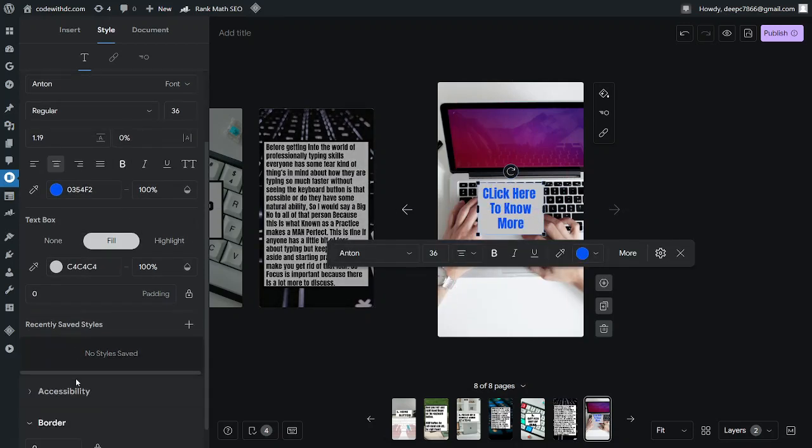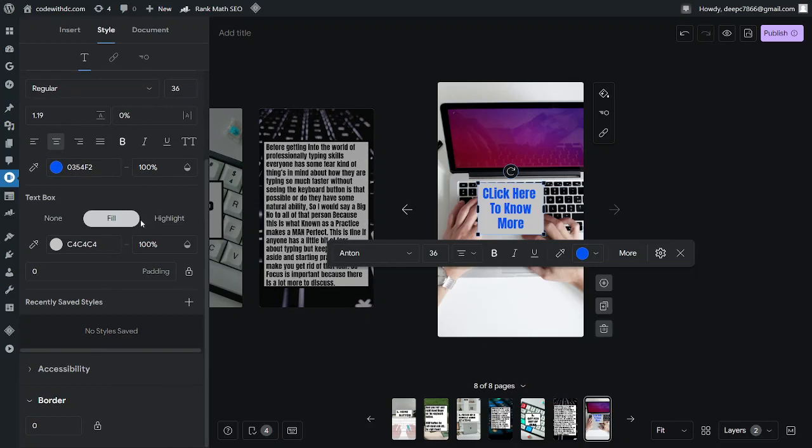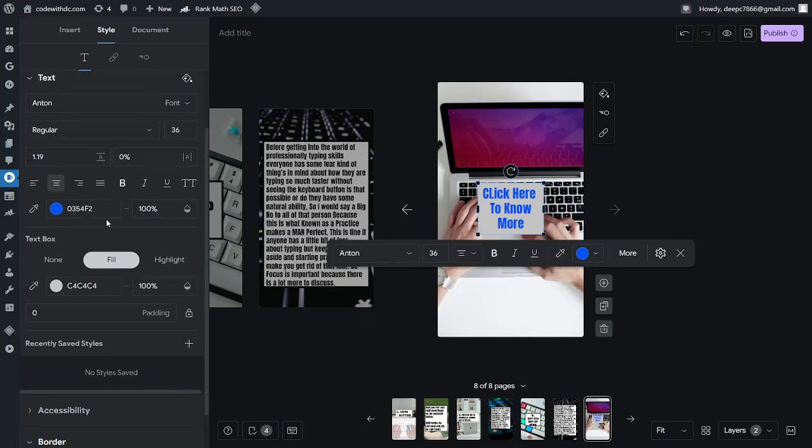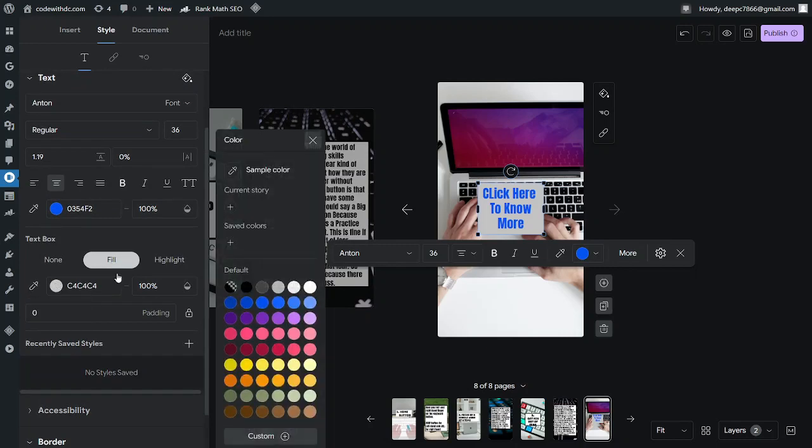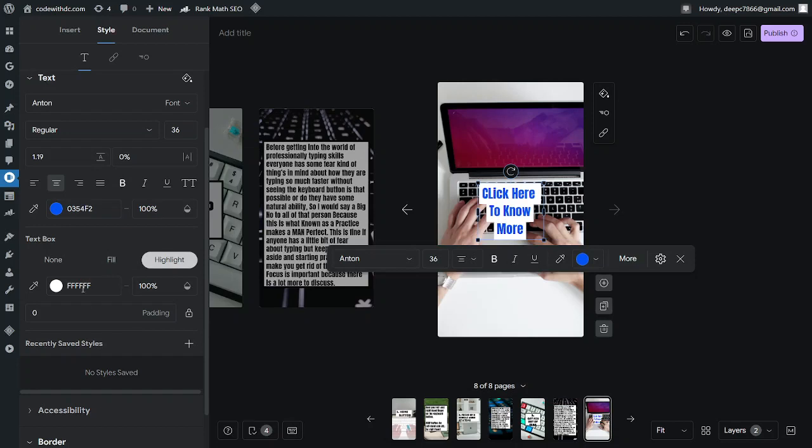And one thing we have to add here is background color. For that we have to click on the fill section. Inside that, click on this button. Here we have to click on the white button. Now this is looking good, but to make it more clear to the people, instead of fill we will be adding highlight to this text.